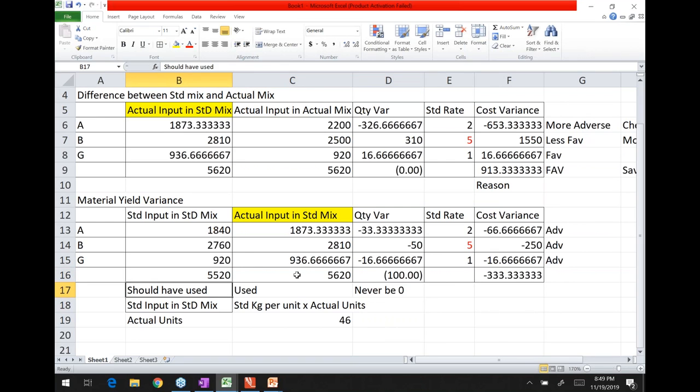So input versus input, because here mix is same, standard mix and standard mix. So it's input versus input, will never be zero, and you've used more by 100, and when you've used more, it's adverse. So it's very simple. This is adverse by 100. More quantity used, adverse by 100, and will never be zero.